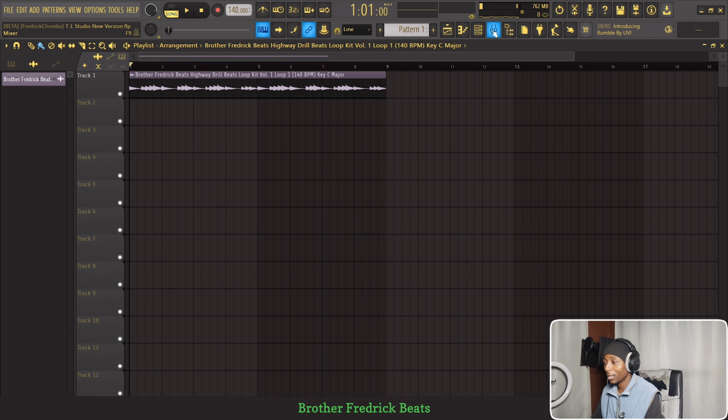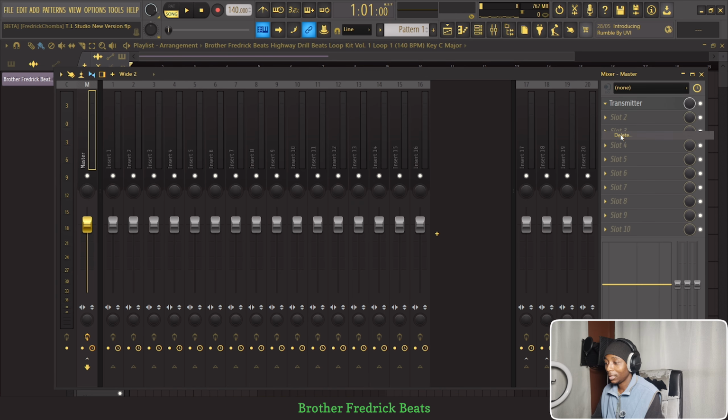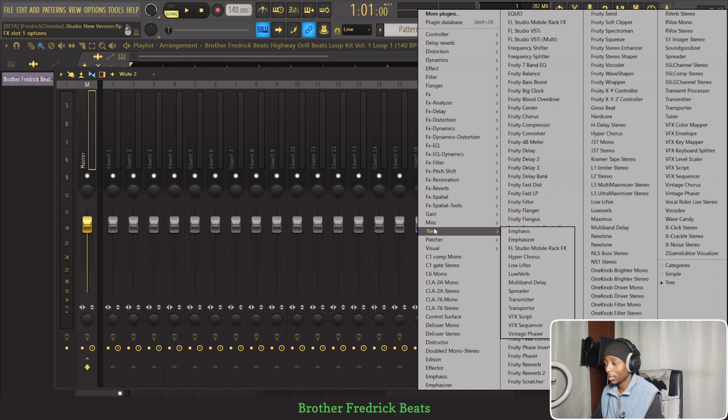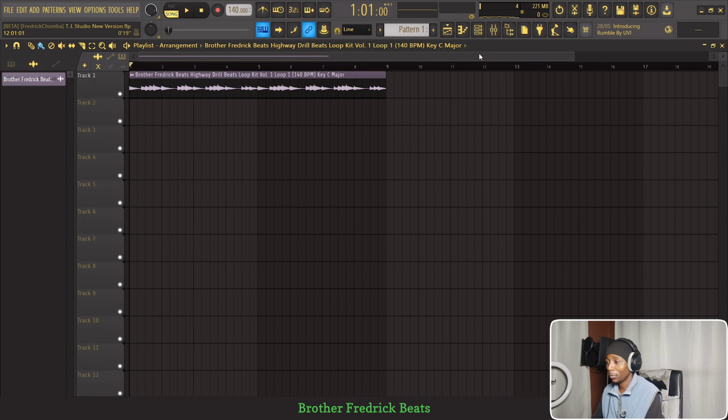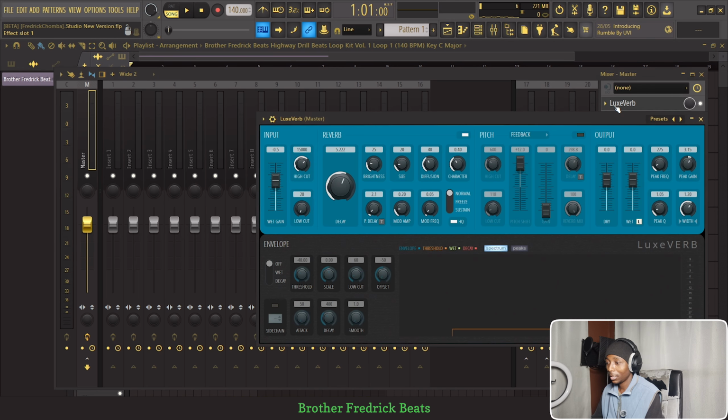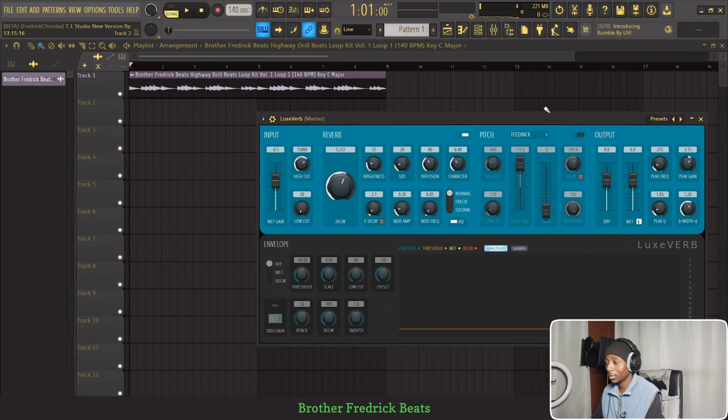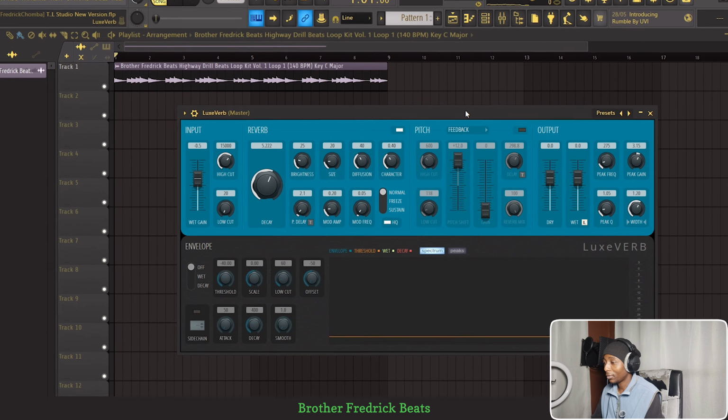So let me just show you another thing. Let me just delete it. Then let's add, this one is an old one, but they have added a new feature, which is this one, the Lex Verb. Is it Lex or Lux? Lux Verb, something like that. Click it, then close it. So this is a Lux Verb. So this one, they have added the feature.